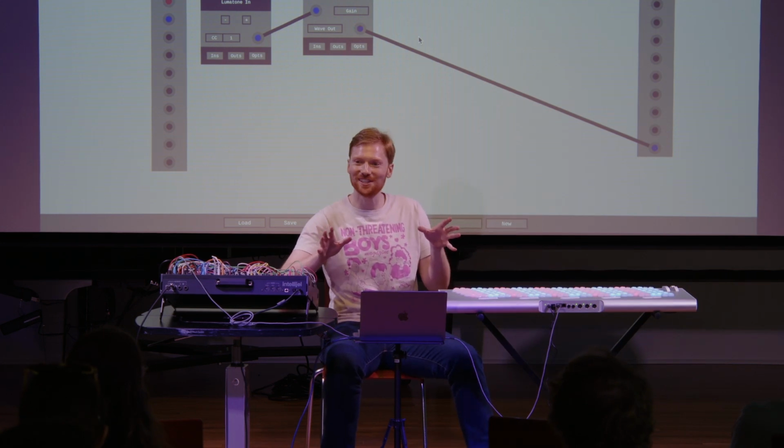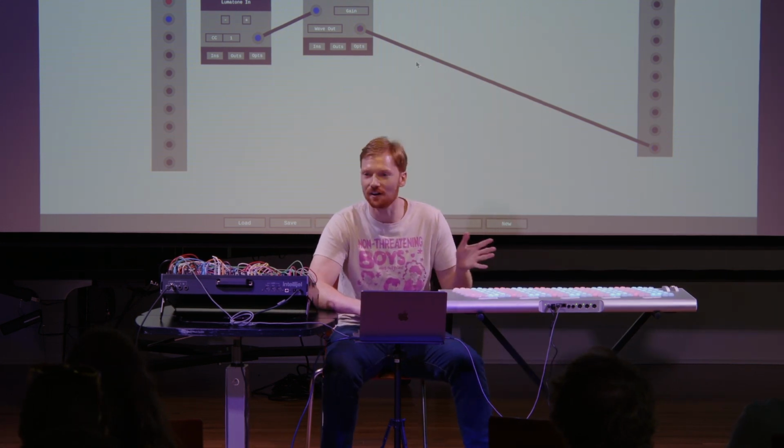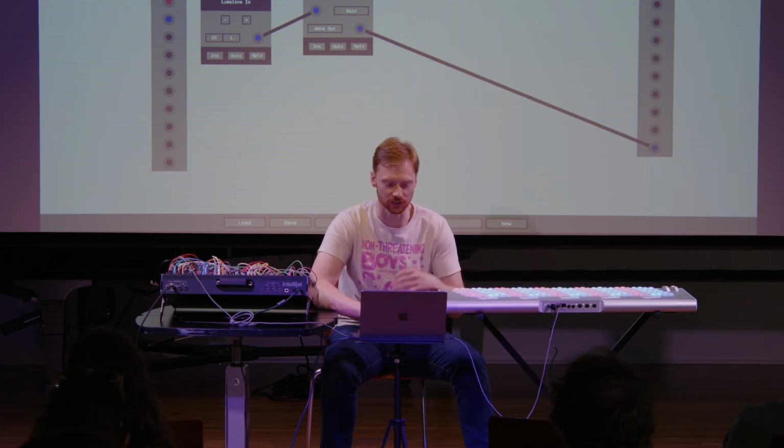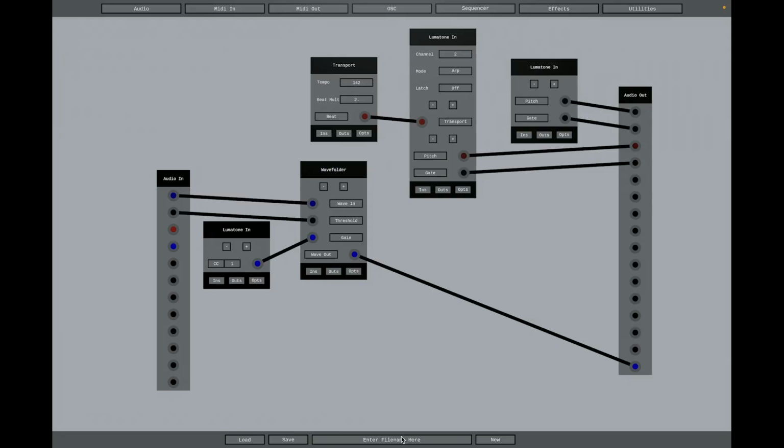So you have this really complex configuration that you want, and how are you going to recall this later on when you want to perform with it? Well, there's actually a way to save these configurations too. So if I go down here to the bottom and type the name of the file that I want to save, maybe I call this demo1, and then I click save.